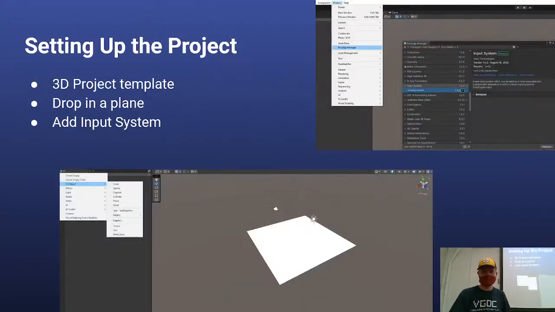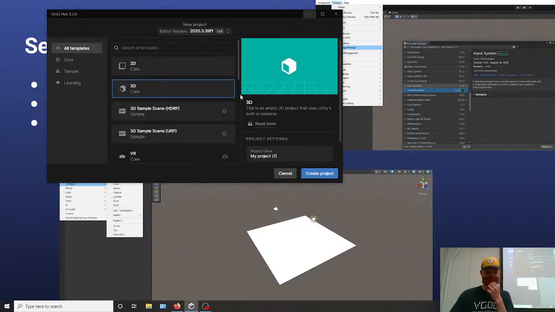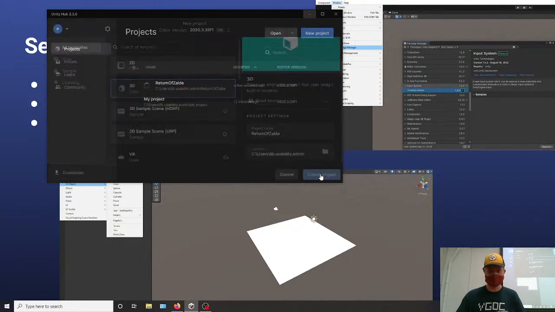All right, so yeah, setting up the project. First we'll open up Unity and go to New Project, and then we'll choose a 3D template and name it. I'll just name mine Return of Zaldi, and then create it there.